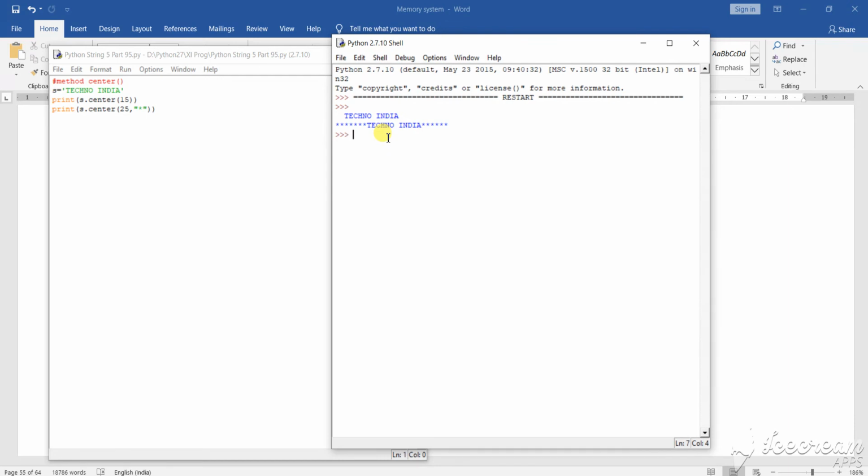Many questions may come: how can you find the center? You will not find the center, you will give a length. You will describe the length. Like here I have given the length 15, and here I have given the length 25. So when I give the length 15 or 25, what will happen? Now the computer will take this particular variable, the s that I am calling in the center function.